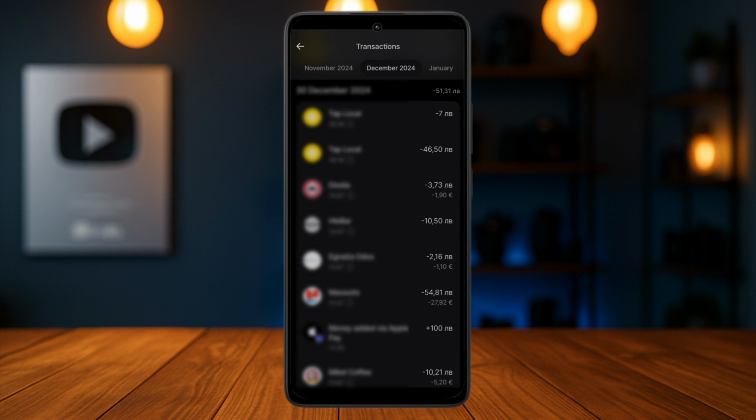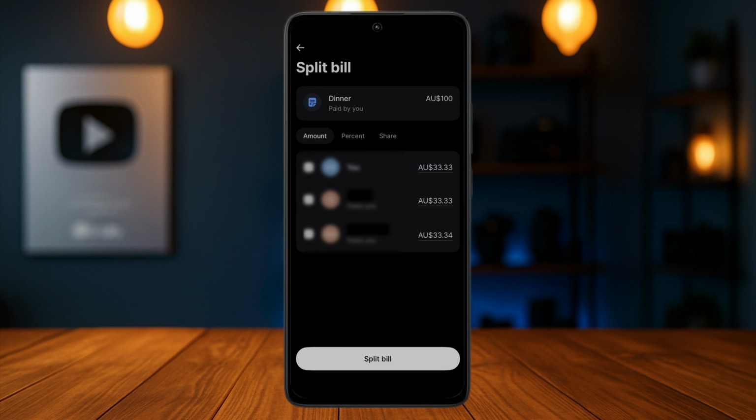What you need to do is just tap on the transaction that you're trying to split the bill of. Once you tap on the transaction, you'll get the option of adding in people by using the email address or the phone number that is linked with their Revolut account. This way, those people will be immediately added to the split bill list.